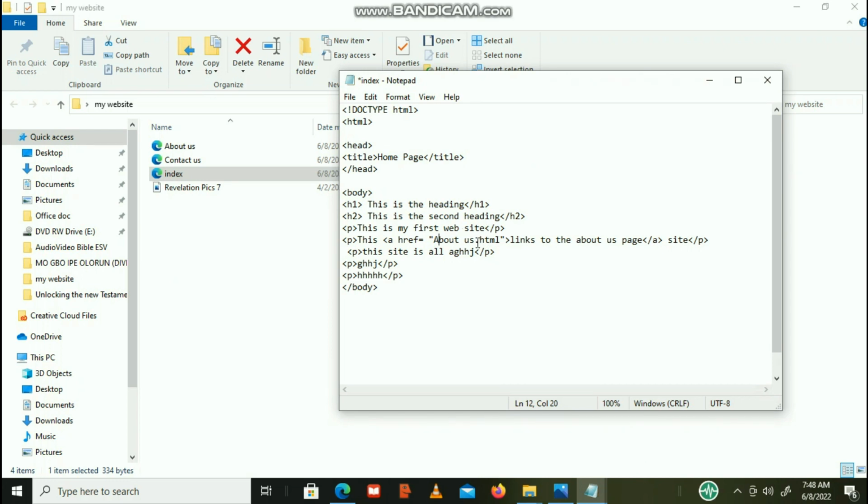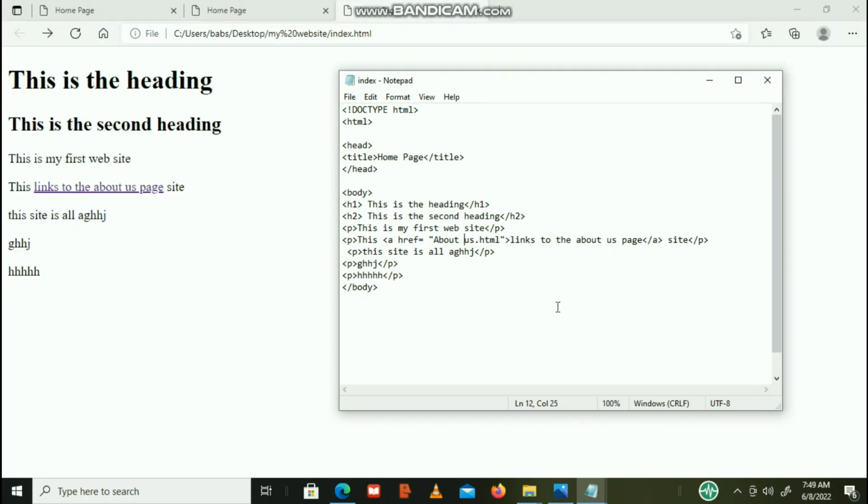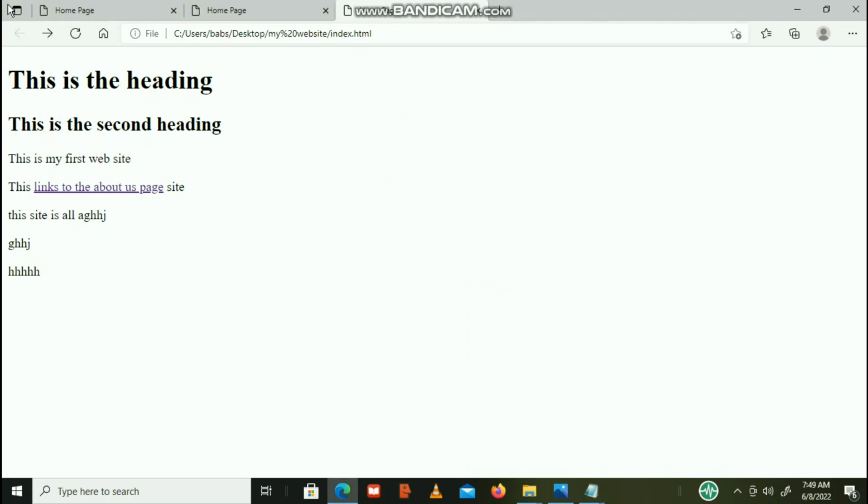Make sure you put this .html there. So you have about us.html. Now once you have that, you can come in here, click save. There you go, you saved it. Then go back here and refresh your home page. Now if you click on this link, you see that it will take you to that about page. Click it. As you can see, we are on the about us page. The title here, about us, is here. So you see, that is how we link from one page to another.